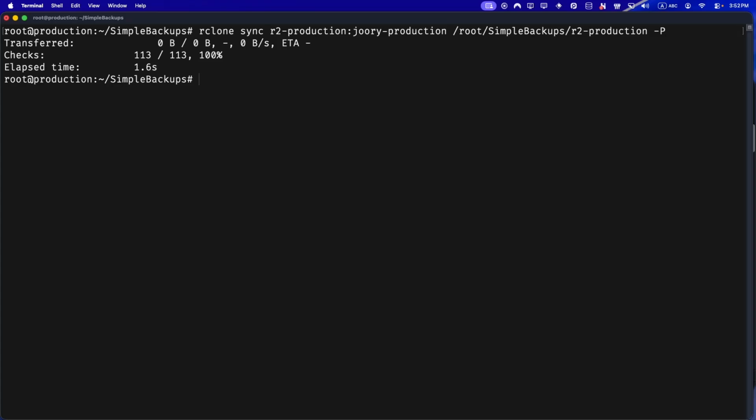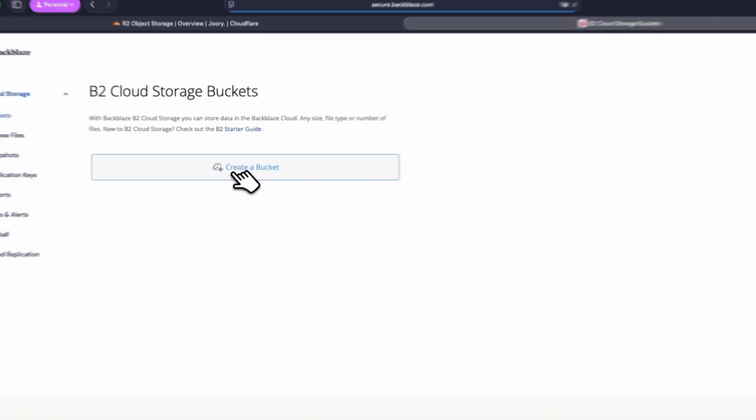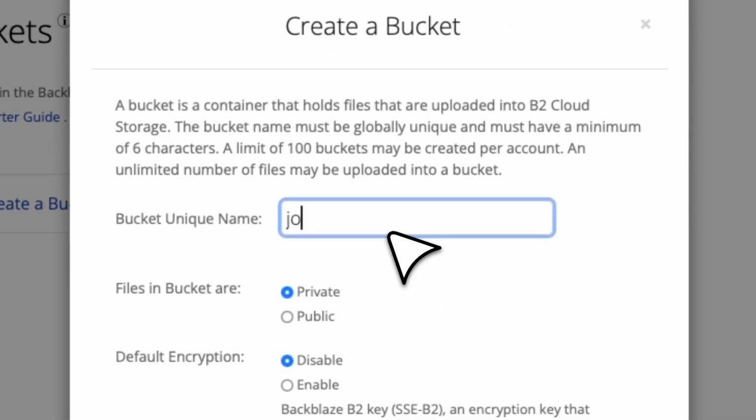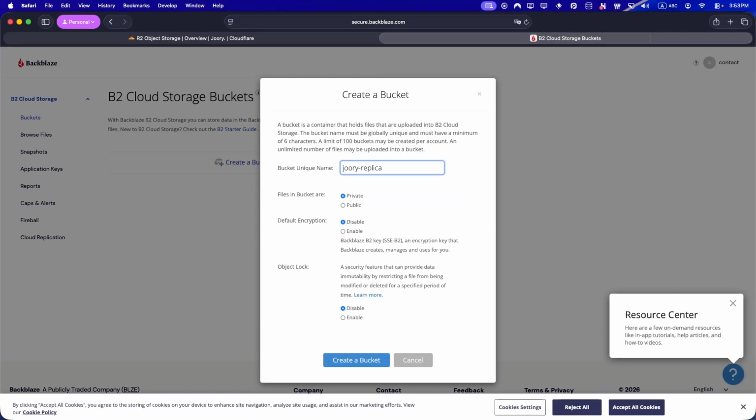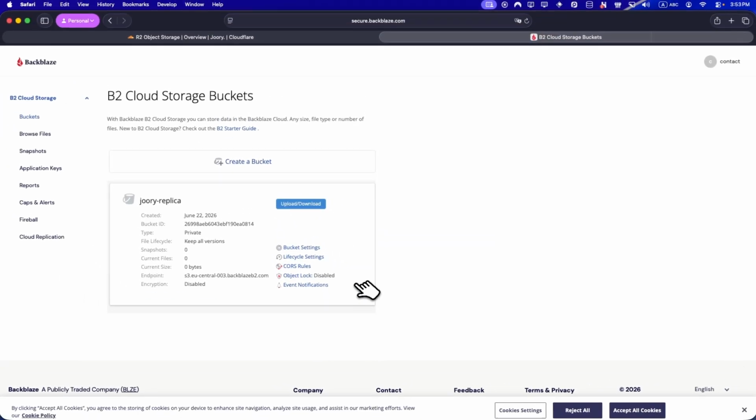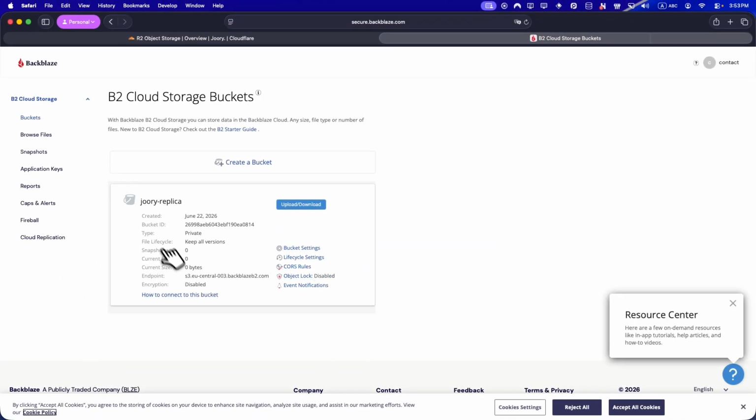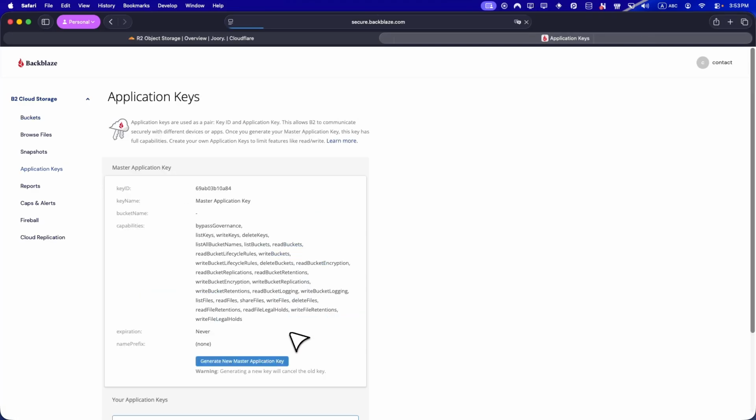So let's go ahead and sync to an actual remote, and I'm going to select Backblaze as my data replica cloud provider. From Cloudflare, we can go ahead and create a bucket, and we can call it something unique. I'm going to call it jury replica, and in here we can create a new bucket, and we can create a new app key for this bucket. So let's go ahead and do that.